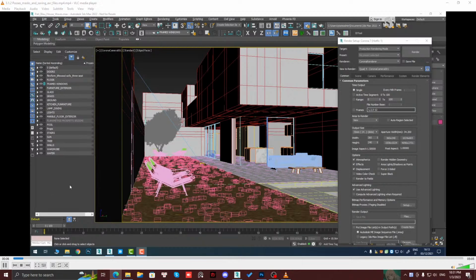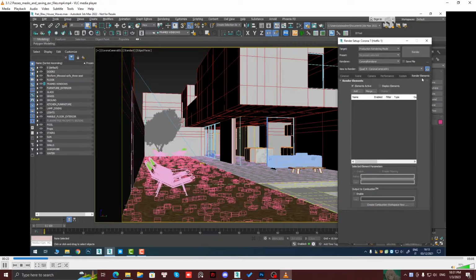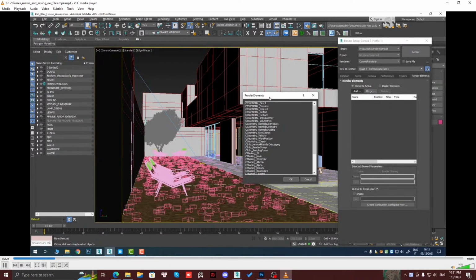Before you render your final image, you need to set up some render elements that can be useful for the post-production, and also some masks that can help you to select and isolate objects during the post-production phase. First, you need to open the render setup and start to add the most used render elements. For example, you can add the reflection, refraction, z-depth. Remember that the z-depth must be set, so I will show you how to set it up.